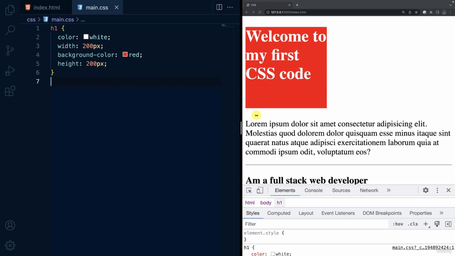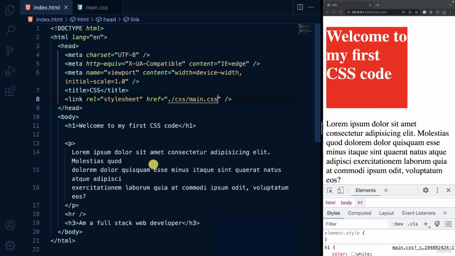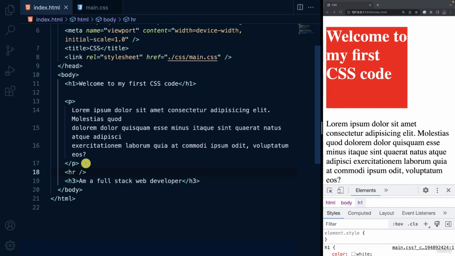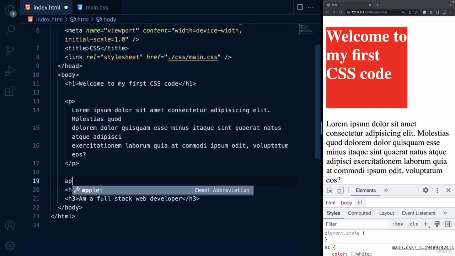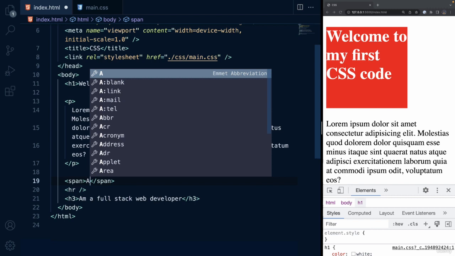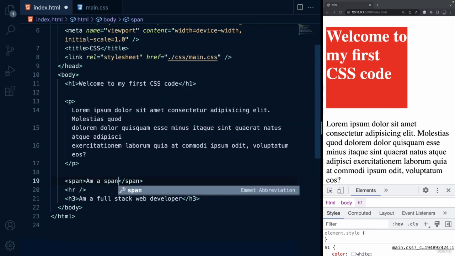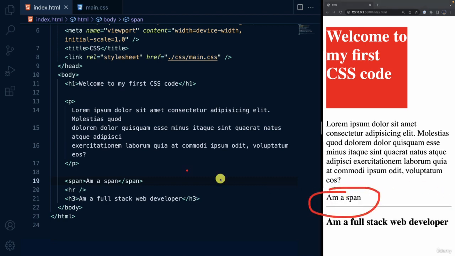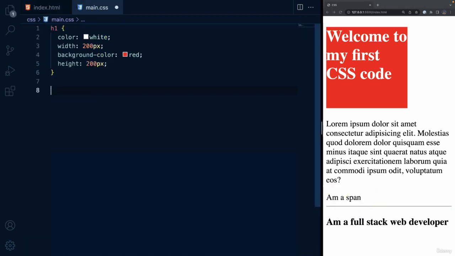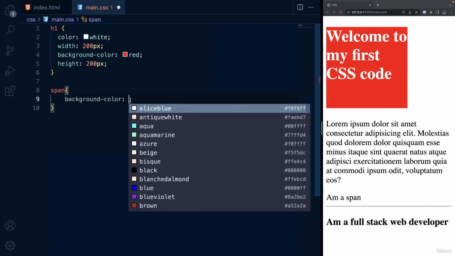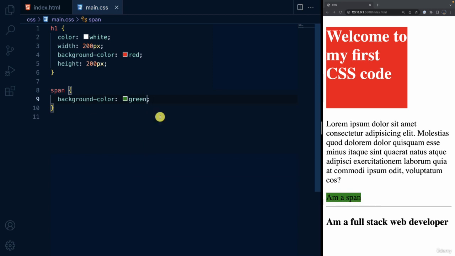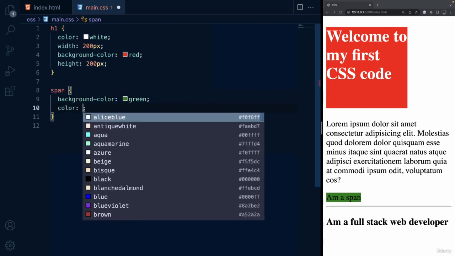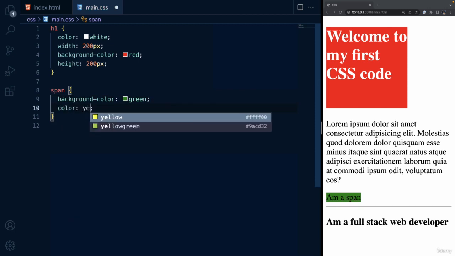So, like I said, not all elements can have these properties. For example, span. Here, let's add some span element. If I save it, let me show you here. I have down here a span. So here I want to select the span, and let's make the background color of it green. Now I have green here. Let me change the color on it to, let's say, white or yellow.